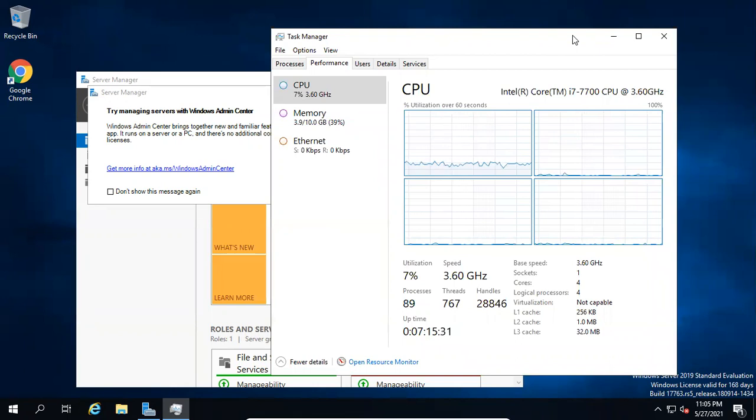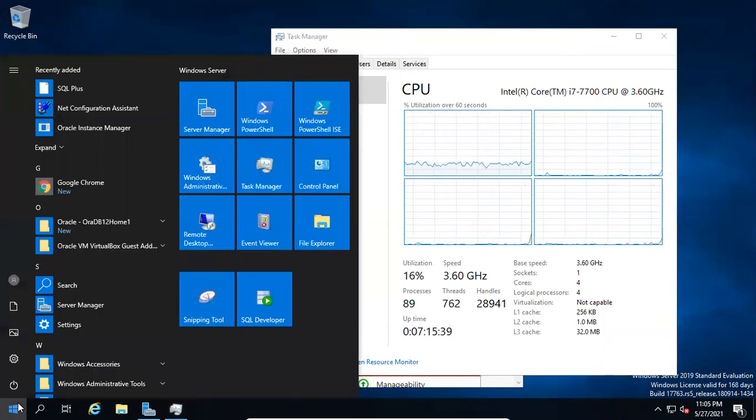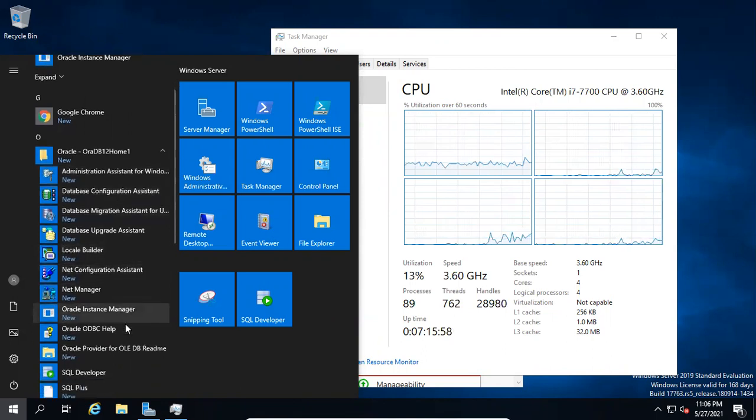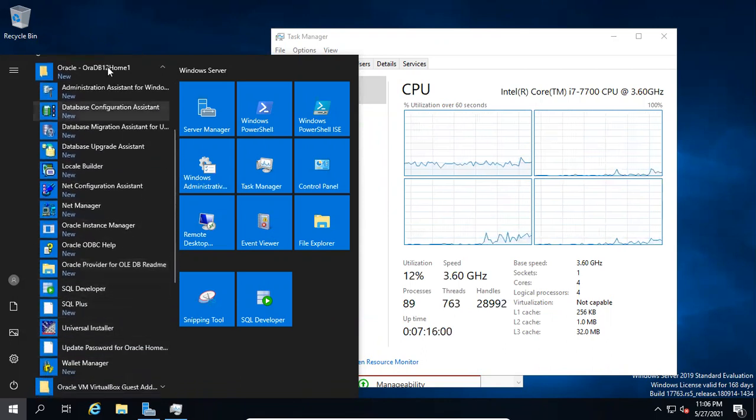By saying that, we move towards the tool which we're going to use to interact with Oracle. I have already placed SQL Developer on my start menu, but if you are unable to see it, you can go and find the Oracle home. In my case, it is Ora DB 12 home 1, and the directory is going to have all the tools and the help files that will help you to configure Oracle on this machine.